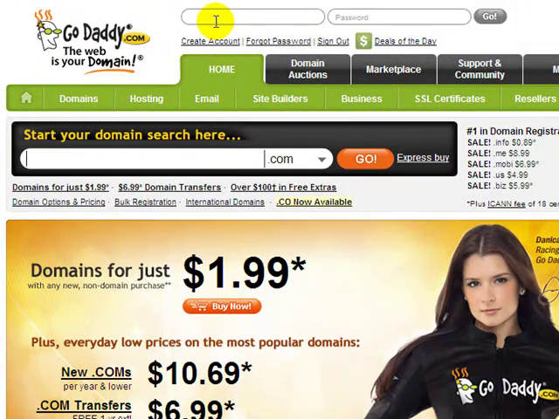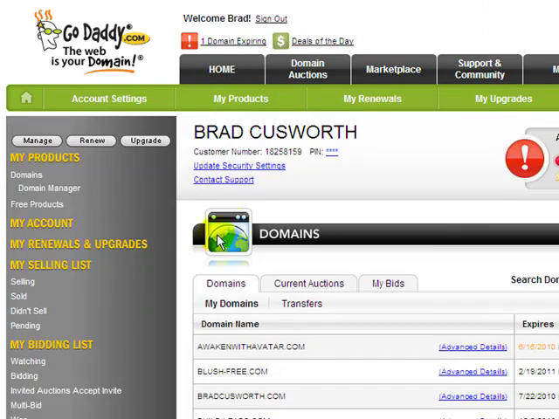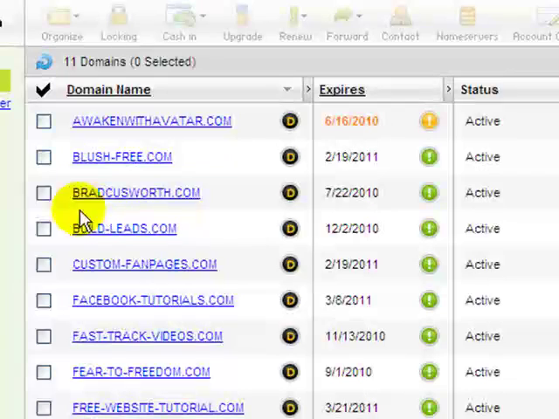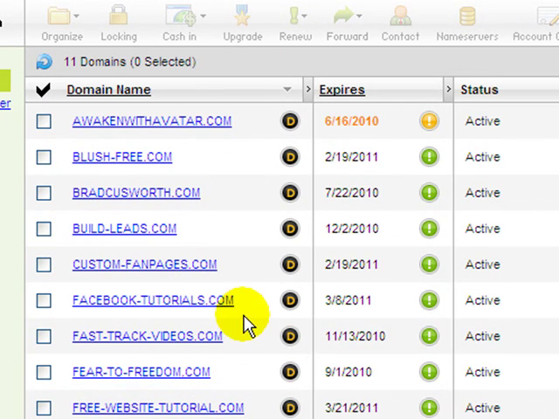So you'll see right up the top of the screen, you need to enter your username or your customer number and your password. If you type both of those in and just click go, on the left side of your screen you'll see Domain Manager. Just click on that link and this screen will come up with your domain name. I've got quite a few here, but you'll just have one obviously at this stage.